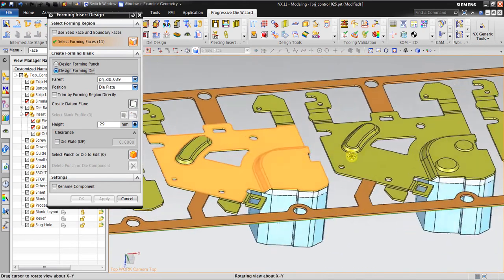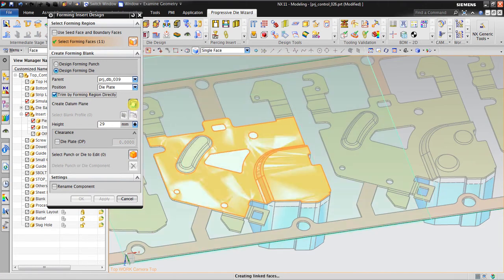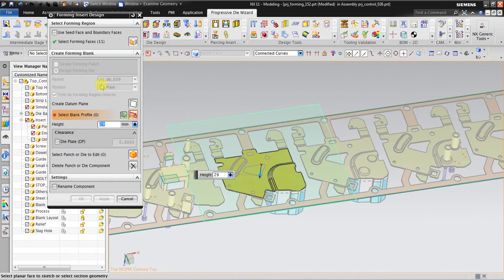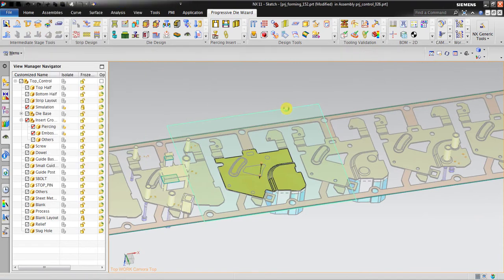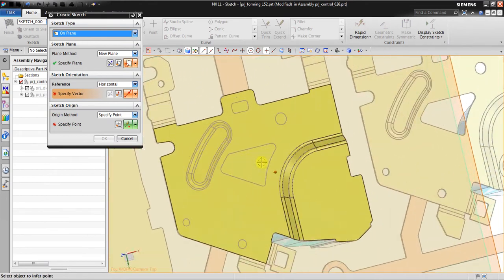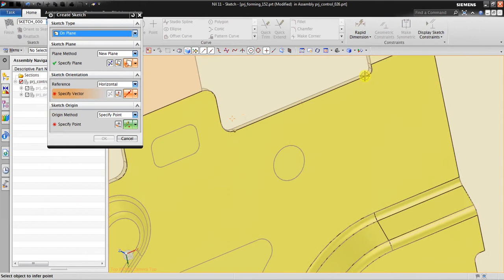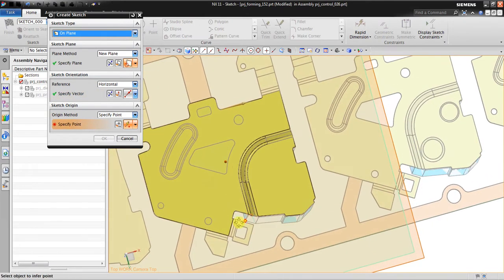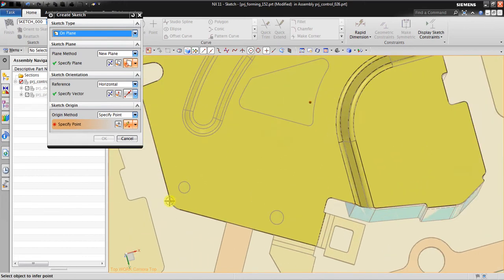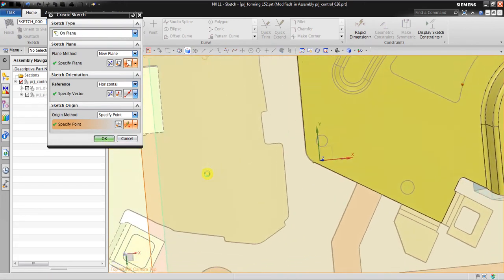Okay, now it's good. Set forming die, trim by forming region directly, click datum plane, create, and then I choose that plane, make the reference also using 2 points. I create the horizontal line, the origin, maybe I can click, you can click anything, you can click in here also, no problem.